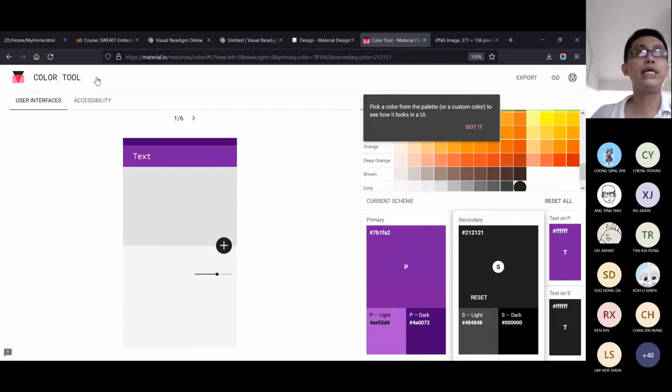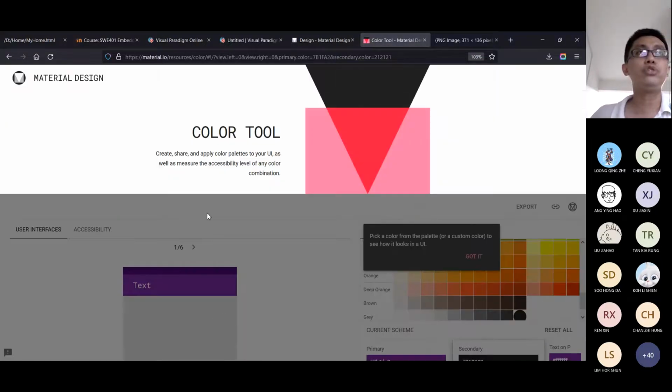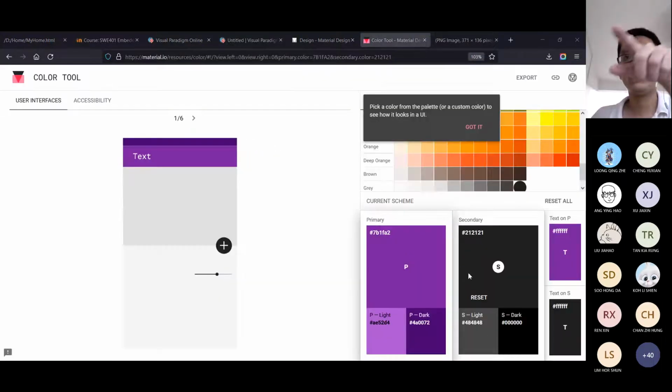So you can use this color tool on the Material Design website to do a checking. You can mix, you can try out before you decide what color you want to put onto your app. Okay, another thing I want to say before we have a short break.